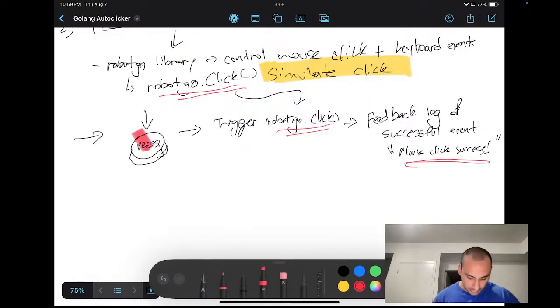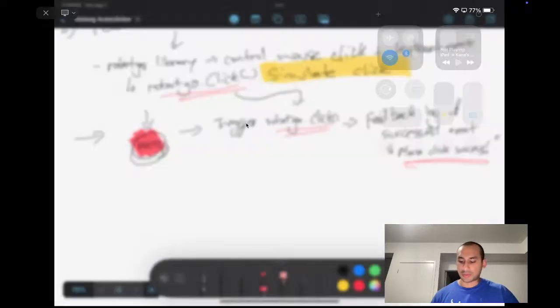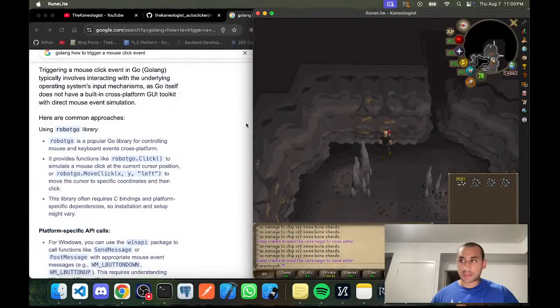Just for color code purposes, press the button right here, trigger the mouse click event from robogo. I keep calling it robogo, robot go.click, and then we get some sort of a log to tell us that we did it successfully. So let's actually start writing the code for this now.